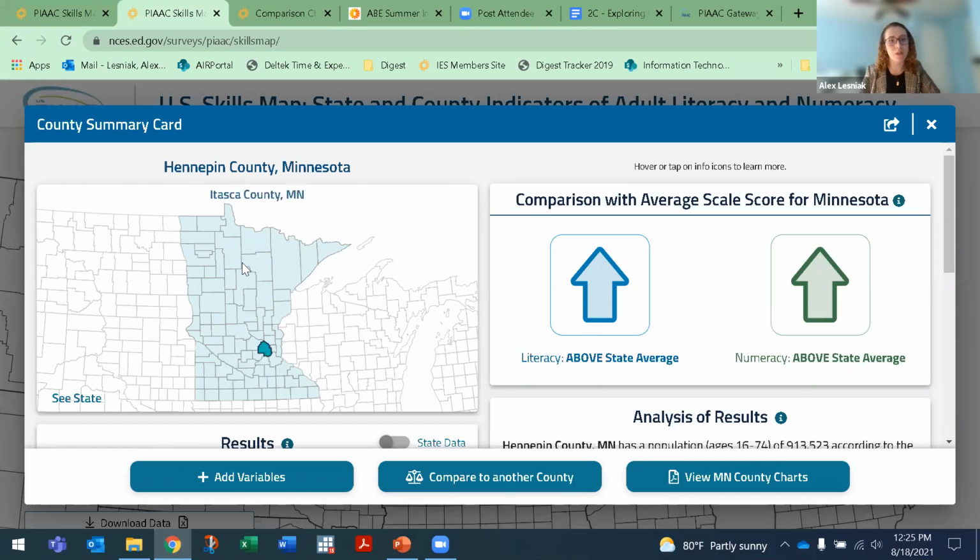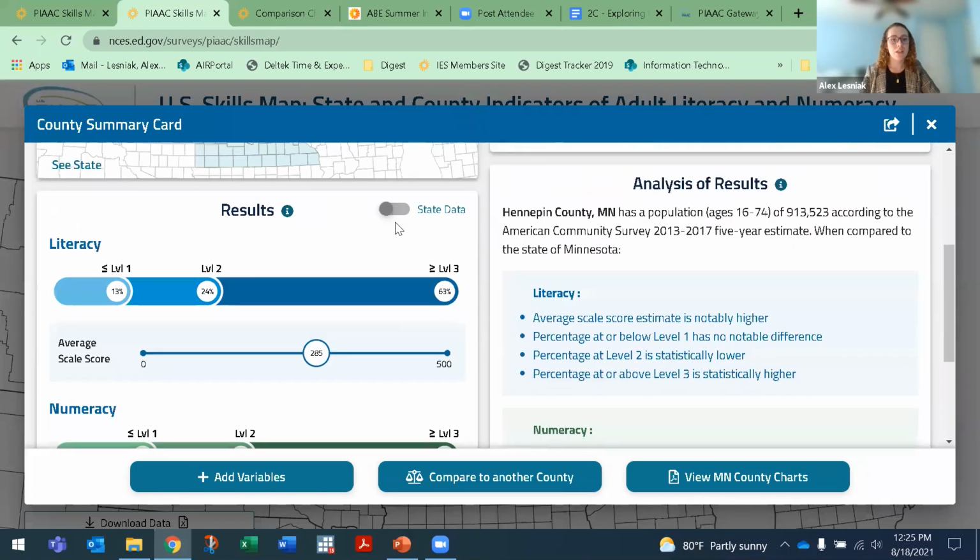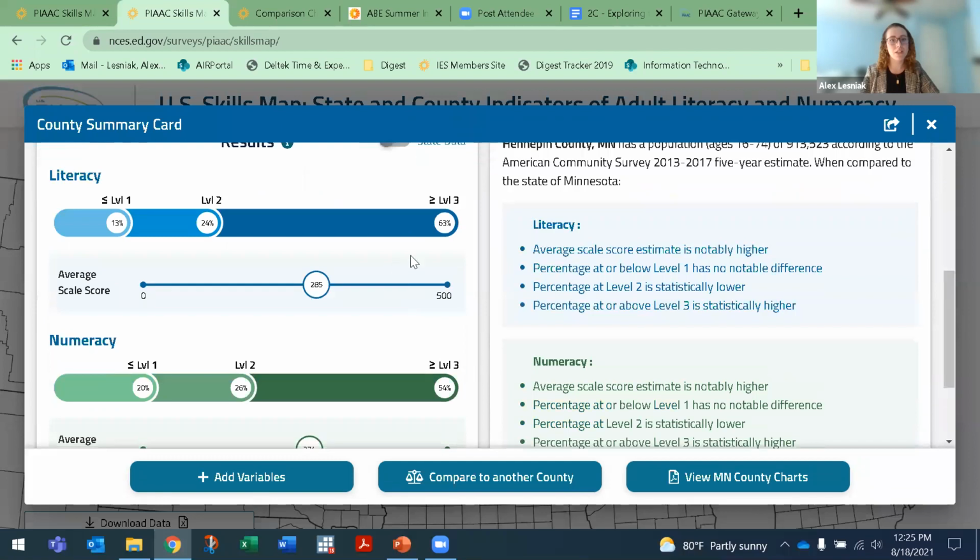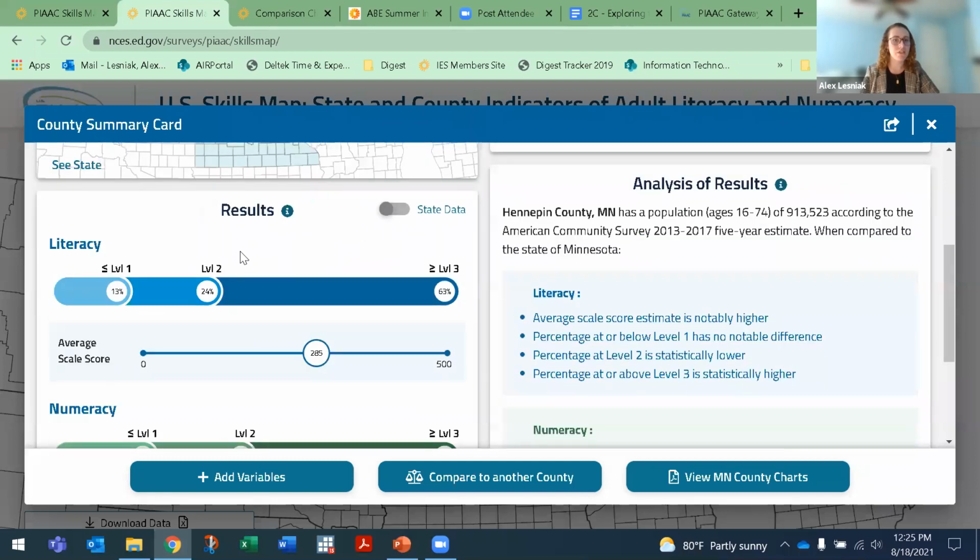So if I wanted to click on any of the other counties, it would switch to that county, so you wouldn't have to go back to the beginning of the map. You can also see where everybody is in relation to each other. So if you wanted to, for example, compare Hennepin with a neighboring county, you'd be able to see that on the map there. So here is the results box, and it gives you a numeric layout of the data.